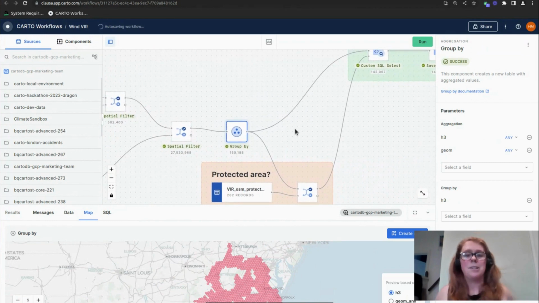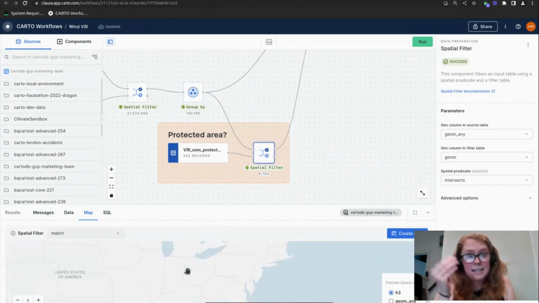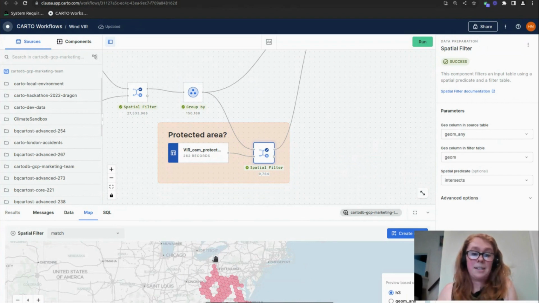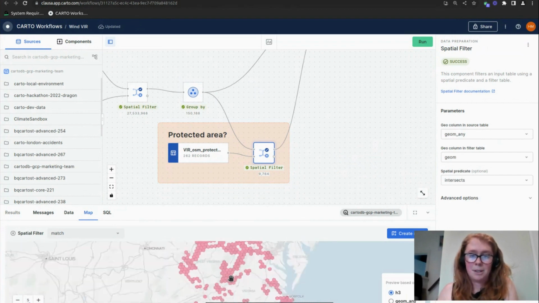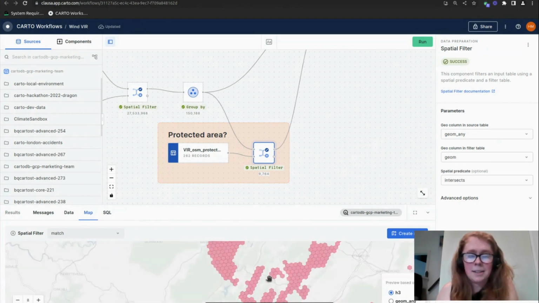The next thing we want to do is work out which of these intersect with a protected area, so a nature reserve or a reservation or something like that. So we're going to run a spatial filter again on our protected areas. So you can see this is much lower now. The number of H3 cells that intersect with those protected areas is much, much lower. And you can see them here. There's about 10,000 of those.